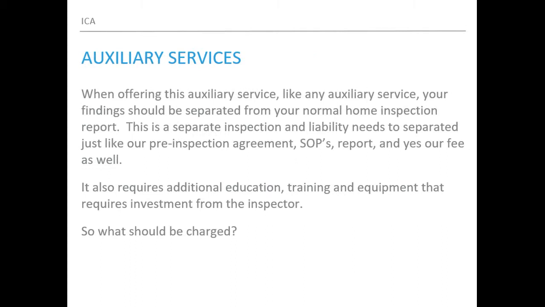Auxiliary services. Whenever you're offering auxiliary services, your findings should be separated from your normal home inspection report. This is a separate inspection and liability needs to be separated, just like your pre-inspection agreement, SOPs, report, and yes, even your fee. It also requires additional education, training, and equipment that requires investment from the inspector. This is why you're going to charge an additional amount.